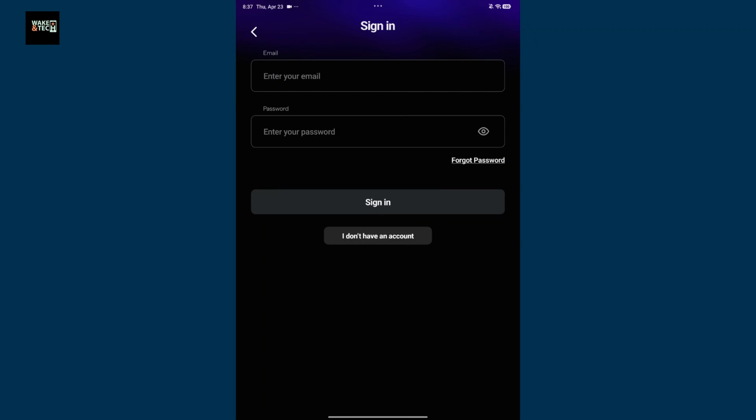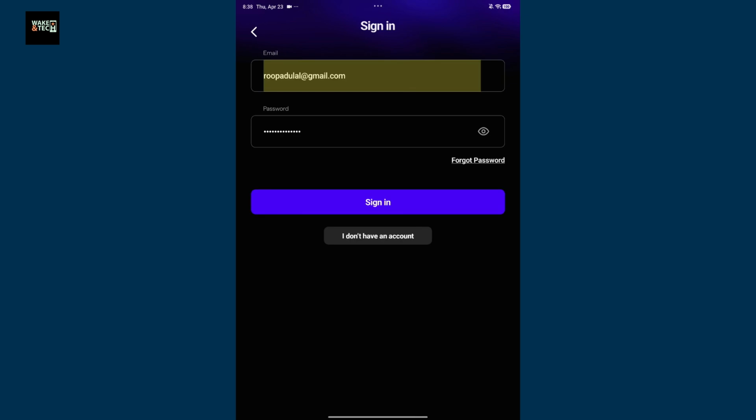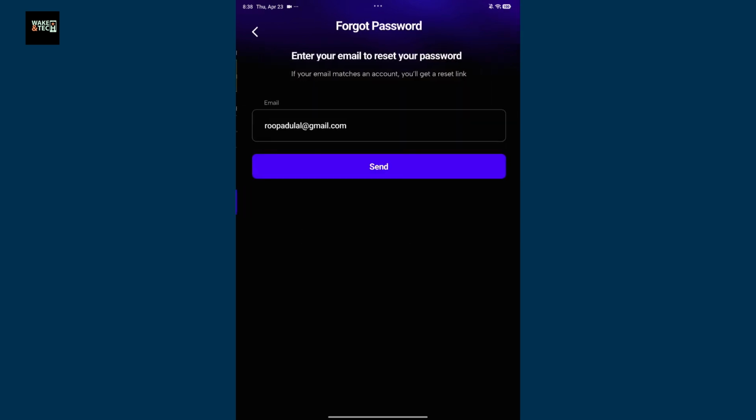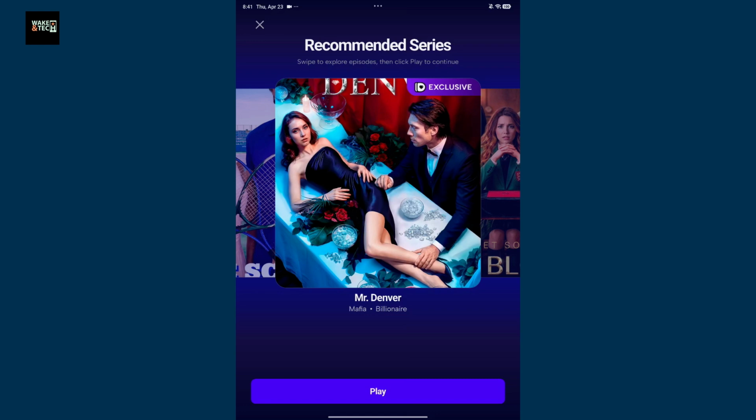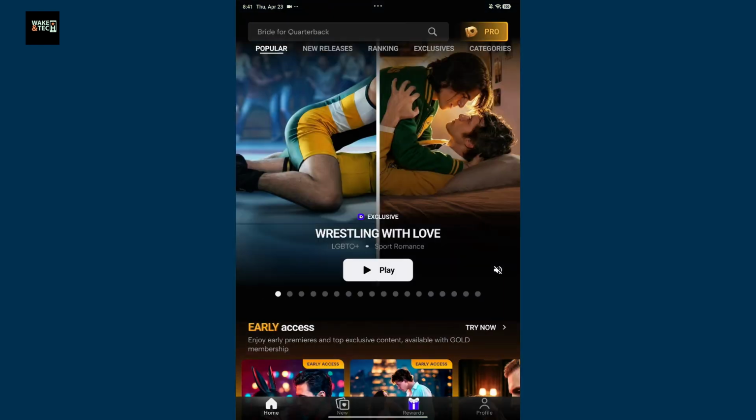And now, if you've selected email, go ahead and enter your email address and then your password associated with your account in the respective text boxes. Finally, click sign in. If you don't remember your password, you can tap on the forgot password link over here and follow through the instructions to reset your password. After having your correct credentials entered, tap on sign in, and that's it. You've successfully signed in to your account.